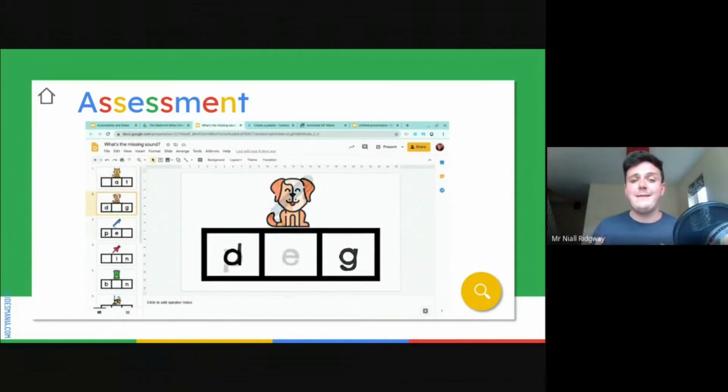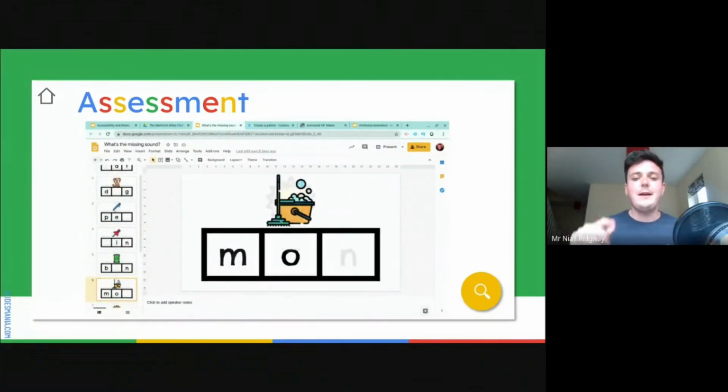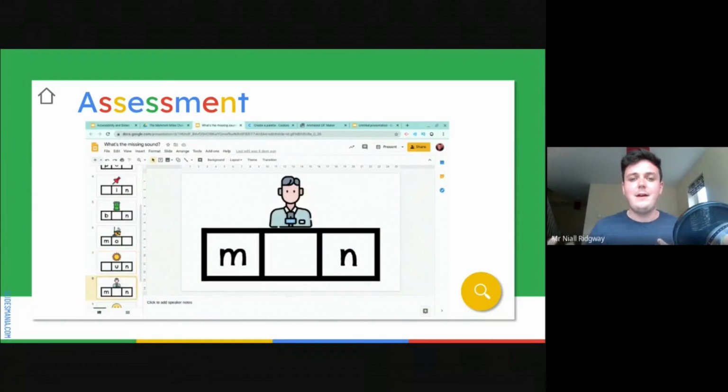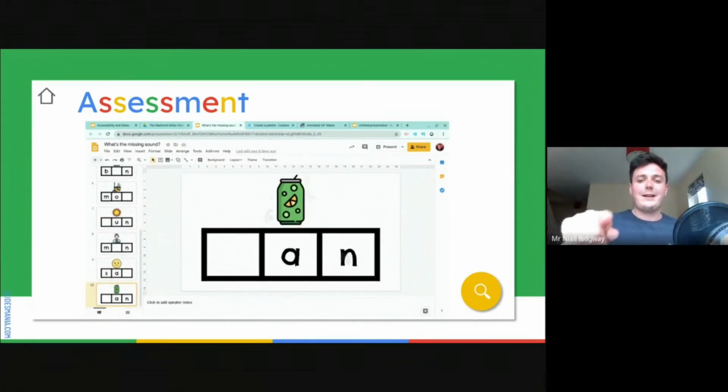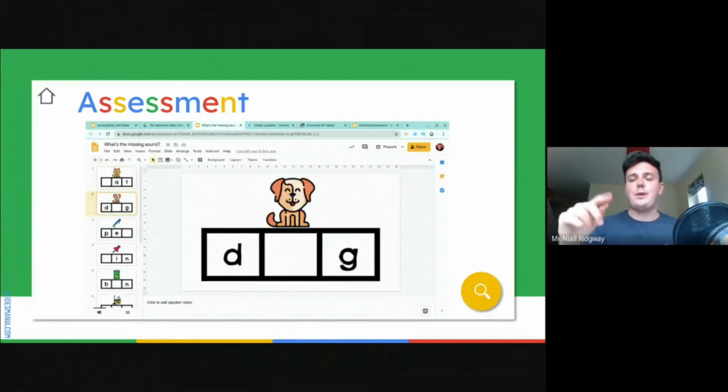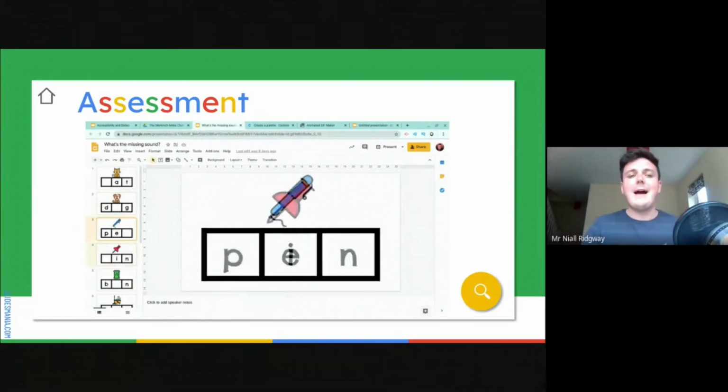Very similar again, we're filling in the missing sound. So we've got our CVC words here, and all the children have to do is type in the missing sound. So we've got things like sad, they just have to put the D. We've got can, put in the C. Cat, put in the A, or the C, I think it was. And you can see that as they go through, they'll answer each of the questions.